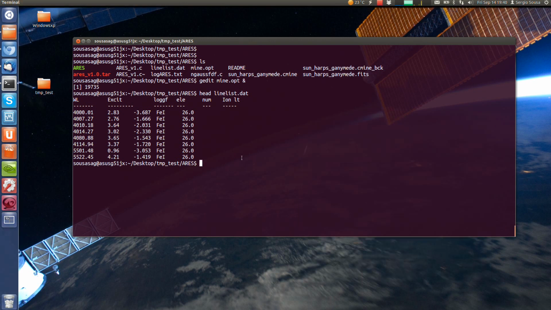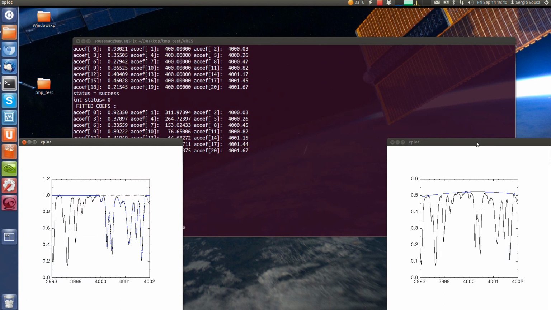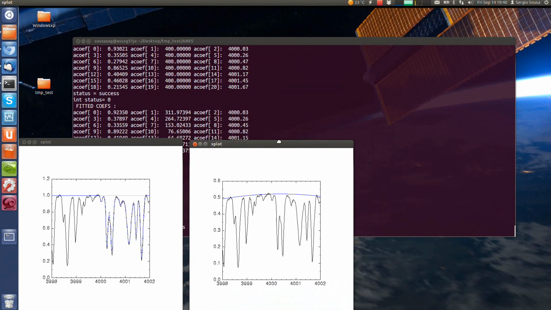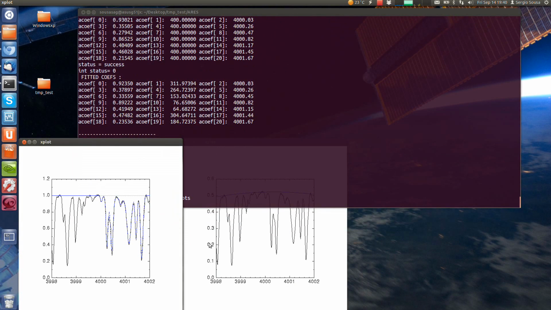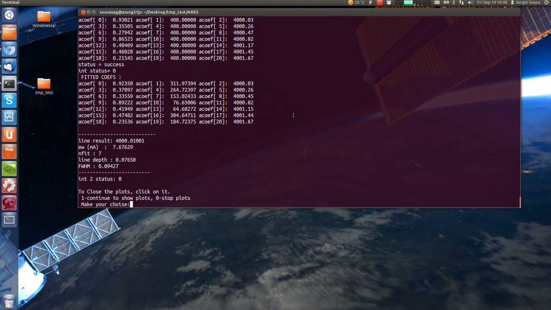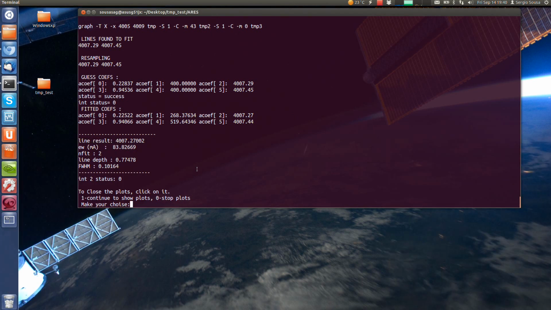I didn't change anything. In order to run ARES, you just do ./ARES, and voila, it starts producing some plots because the mine.opt file is set to show plots. Here is what you can see. There's the fit of the lines. You can click on the plots for them to disappear, then you can choose to continue with the plots, and voila, again another line to be measured. There's the normalization done here, and then the fit of the line. And if you don't want to see any more plots, you just press plot, and then it makes the measurements.